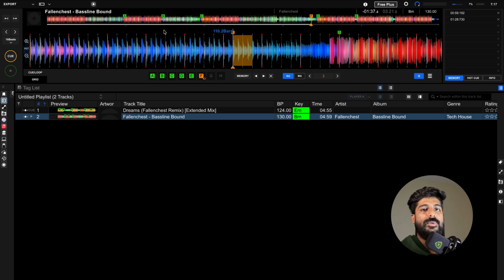So the first drop, I'll just skip it. I'll move to the second drop and I'll switch to another track with hot cue E. So this is my method.